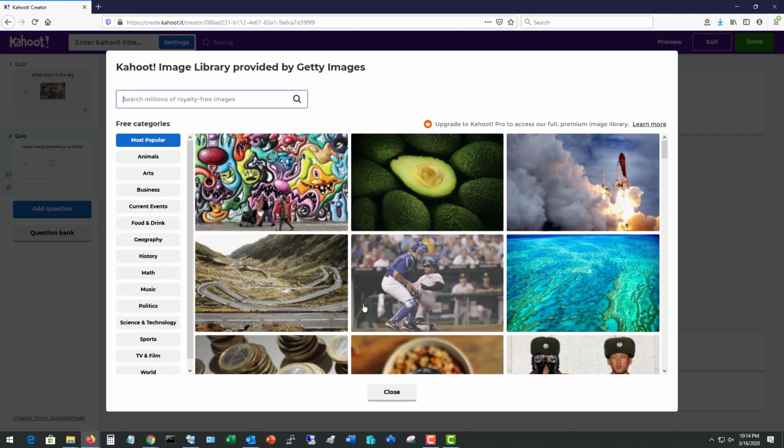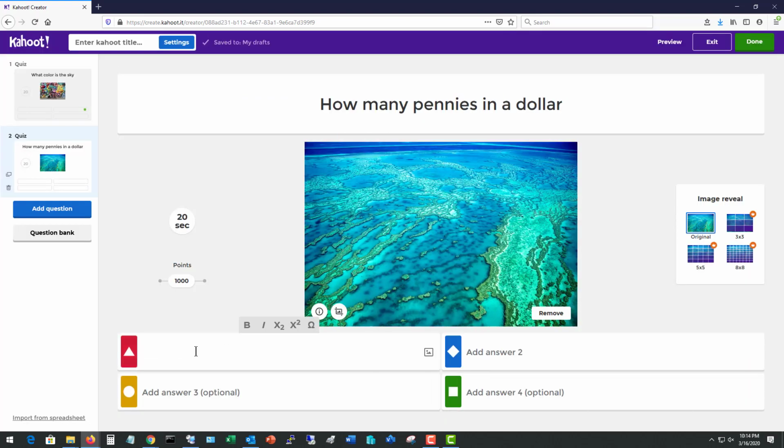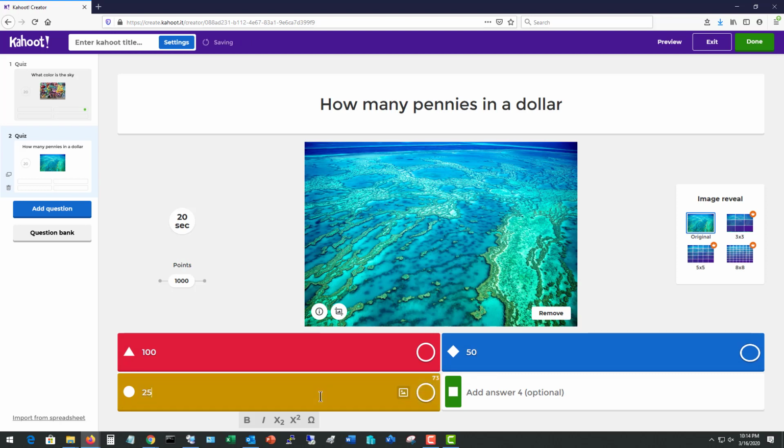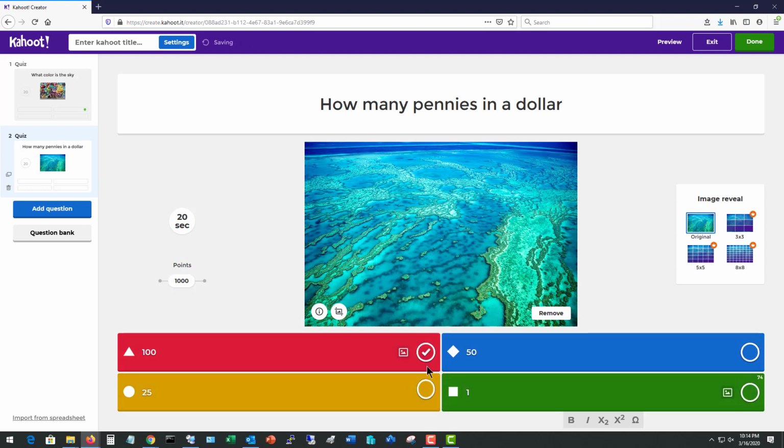And I'll say how many pennies in a dollar. And this time I'm going to choose a different picture. And I'm going to make the triangle red the correct answer. And I'll just fill in other answers here. And I'm going to click the check mark for 100 red. So when the user will go in and take the quiz, they'll choose the triangle or the red, either one. So if they're colorblind, they can go by shapes instead of by color.